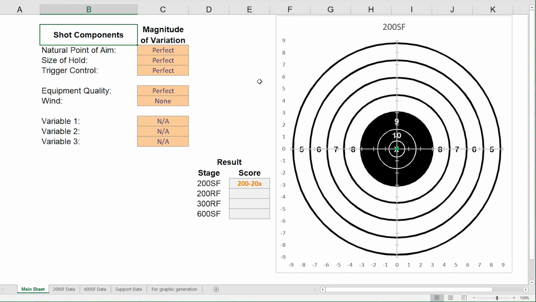Right now, for example, I only have the 200-yard slow fire stage, which is shot from the standing position in here. And that's only a quarter of the normal course of fire. So I still have the other three components of the course of fire to put in here. But for right now, I think this illustrates what I'm trying to accomplish pretty well.